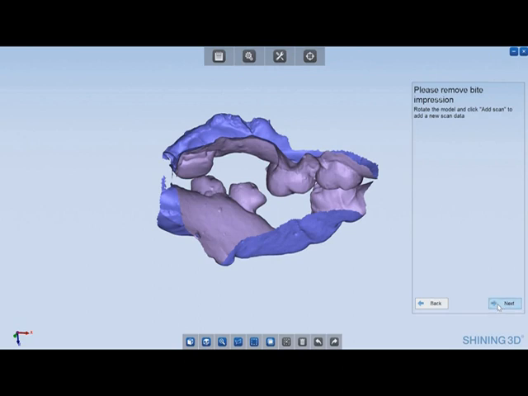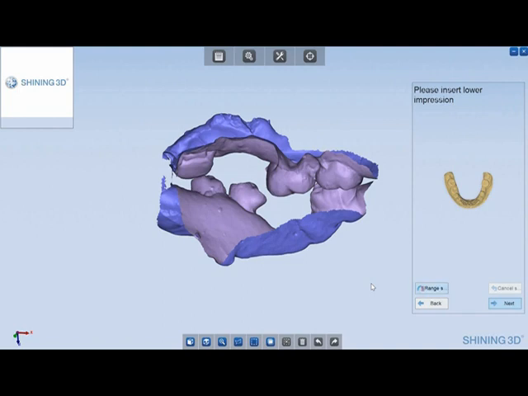Click next, and then it says please insert your lower impression, and now you can just put your lower impression in. It will ask you this time, model already exists, because that's our lower impression from the bite. Do you want to use this? This time you're going to click no and go ahead and scan your model. So that takes a while, so I'll come back after we get done with that.